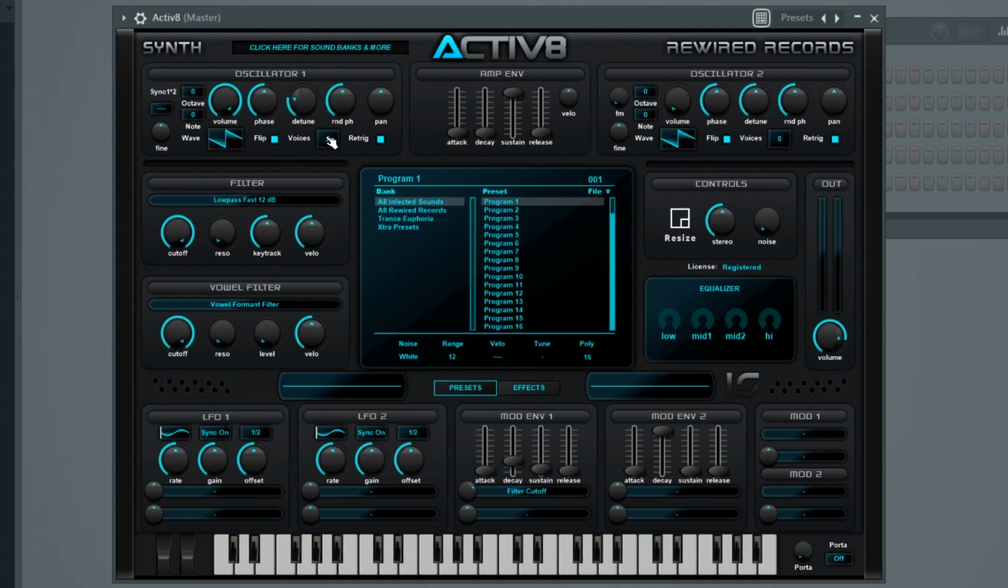But as I say, we can go higher in the voices up to 8 if we want, so I'll go all the way up to 8 and then we'll see what that sounds like. So there's a little bit of a clicking sound, and that is because when you've got multiple voices, they stack on top of each other and that creates that popping sound.